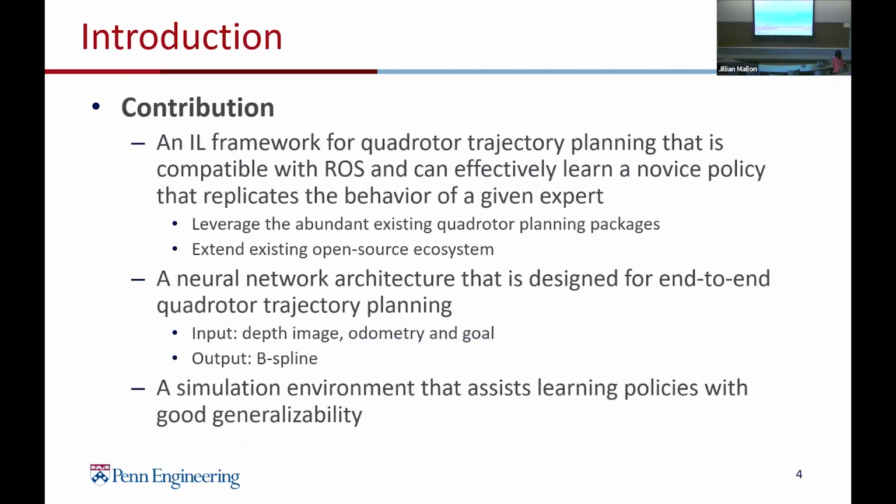And therefore, in this work, we bridge the gap with the following contributions. First, we develop and propose an imitation learning framework for quadrotor trajectory planning that is compatible with ROS and can effectively learn a novel policy that replicates the behavior of a given expert. And by having the compatibility with ROS, we are able to leverage abundant existing quadrotor planning packages, while also extending the existing open source ecosystem of the Kumar Robotics control stack and the AirSim simulation platform.